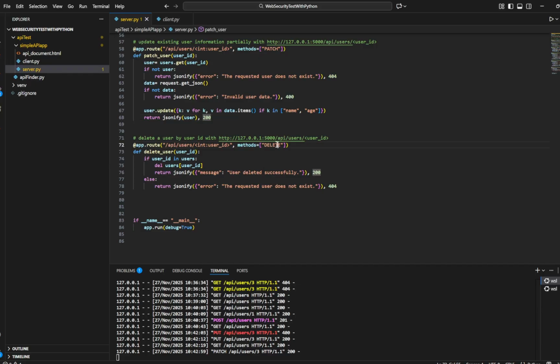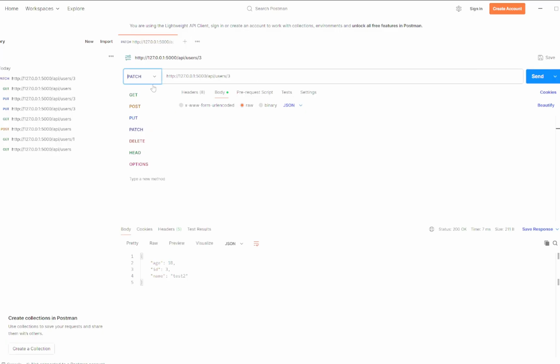And finally, the last function adds a DELETE method to the same API to delete a user by user ID. Let's test it with Postman to delete the third user, and the user is deleted. I can use the users API with the GET method and you see that the third user is removed from the list.